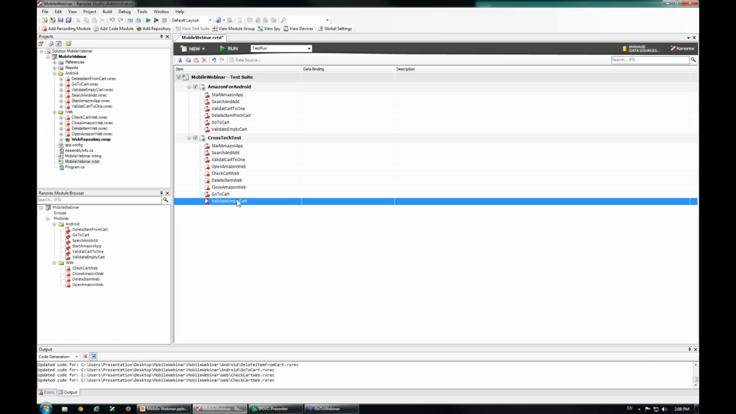So as you can see, a true cross-technology test case. And this is also easy to see if I zoom in here real quick. You'll notice that these icons for the recording modules indicate that this is on the mobile, and then we're switching over to this form icon indicating that we're working on our desktop.